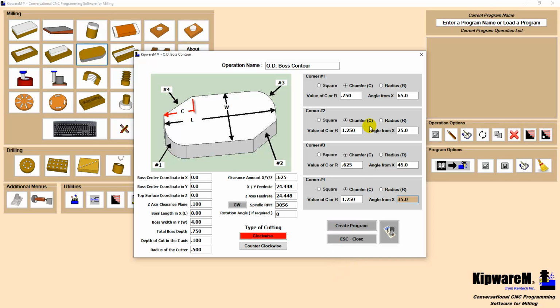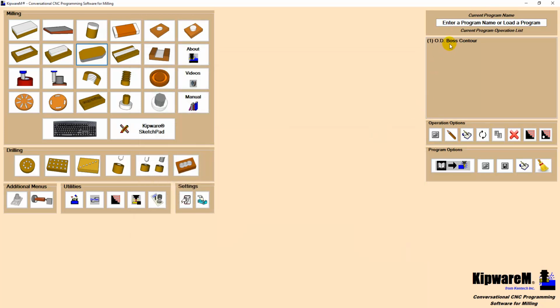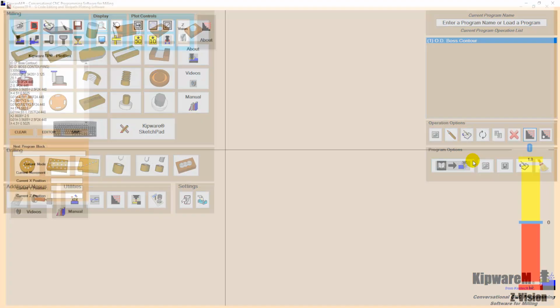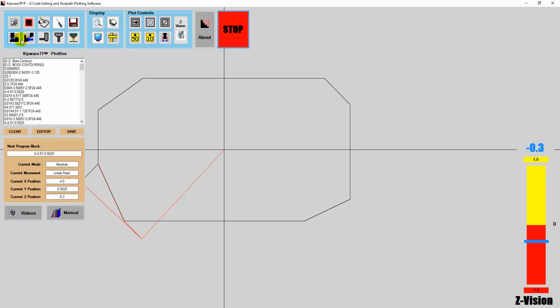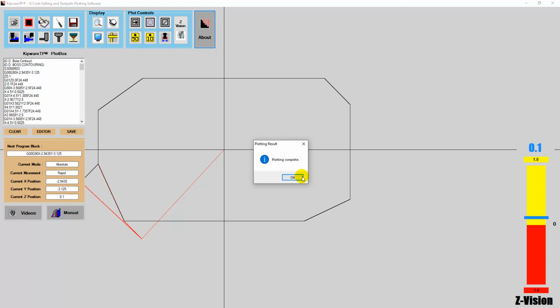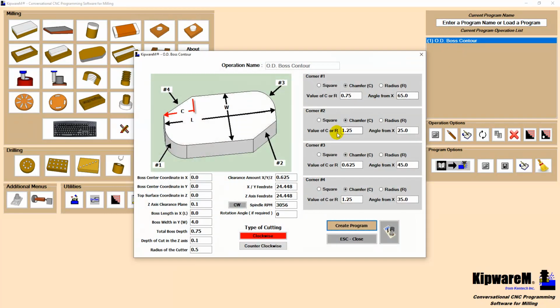Selecting the Create Program button will create the appropriate G-code cycle and add that cycle to our tree. Let's plot the results. Now let's change some of the corners from chamfers to radius. Recreate the program and plot the results.